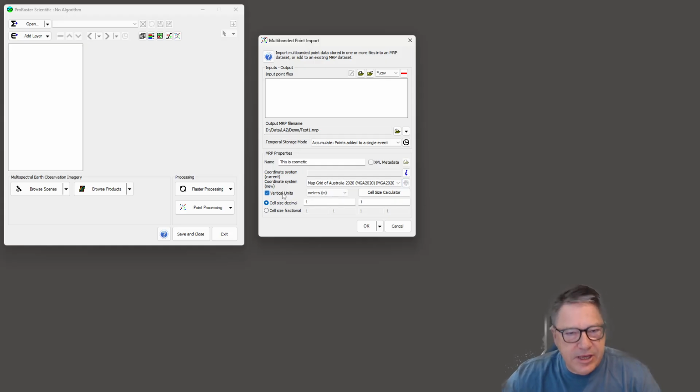If you have a Z channel, then you can specify the vertical units of the Z channel, whether it be meters or feet. There are some other options. And you must specify the cell size. So you can specify it as a decimal, and this is X by Y, and of course our cells will almost always be square.